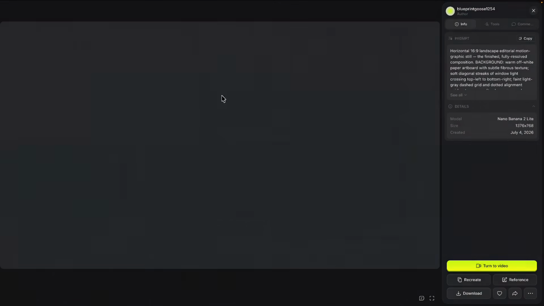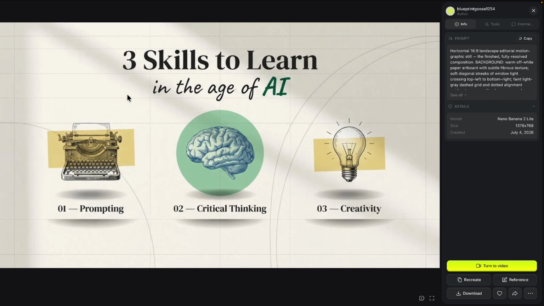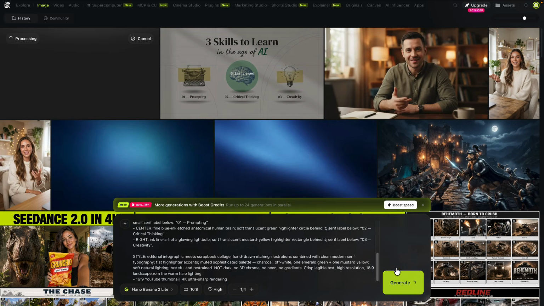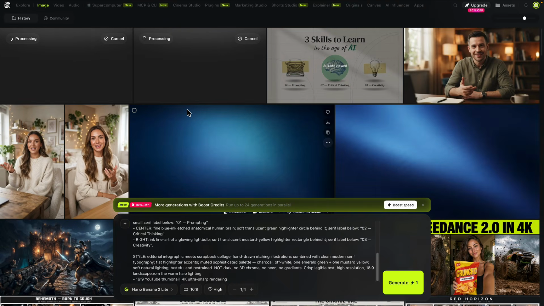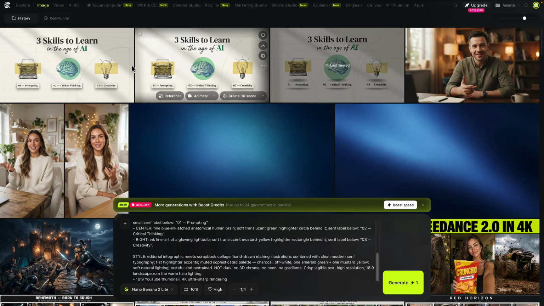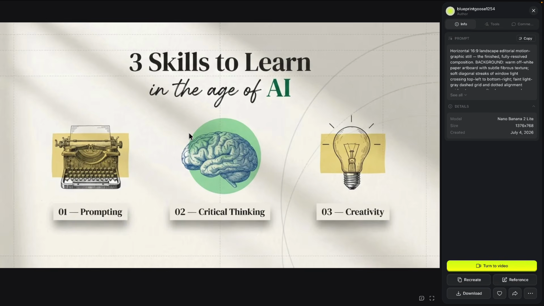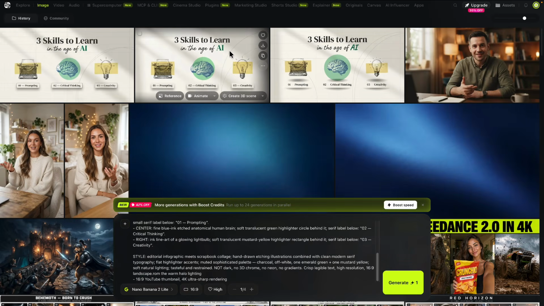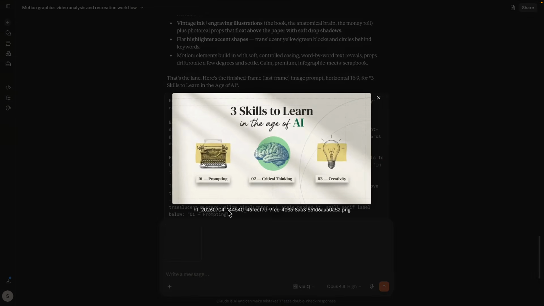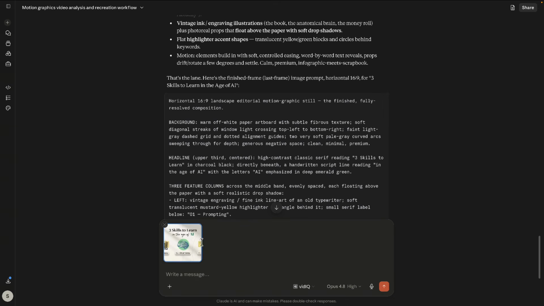Alright, here's the image the model provided, and it perfectly matches the specific style we asked for. We can generate multiple iterations here simply by clicking the Generate button again, allowing you to pick the variation you like the most. After generating a few variations, I think the second one it created is the absolute best fit for our video, so we are just going to download this image, head back over to Claude, and show it the frame that Nano Banana 2 Lite just generated.